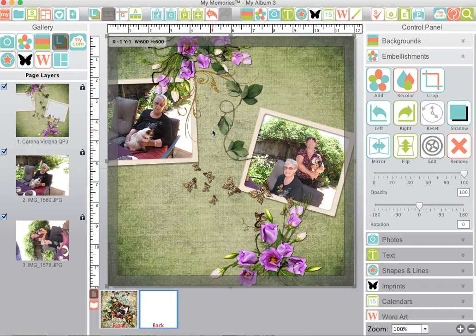Quick pages are great fun, easy to do, already pre-designed, and quick and easy. I hope you have enjoyed this tutorial brought to you by Karina's Designs using My Memory software.